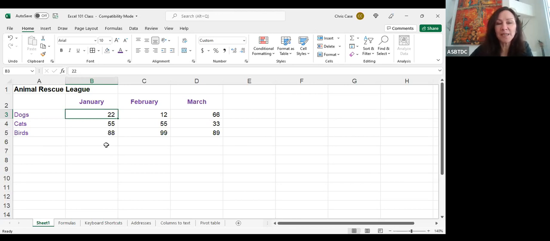So what I'm going to do is, again, when I want to do a formula, I'm going to click inside of the cell where I want the formula to be. And it's going to be an empty cell because there's no information there right now. That's where I want my answer to be. So let's say, for example, I want to add 22, 55, and 88, and I want my total to be right there inside of cell B6. Okay, so I clicked in that cell.